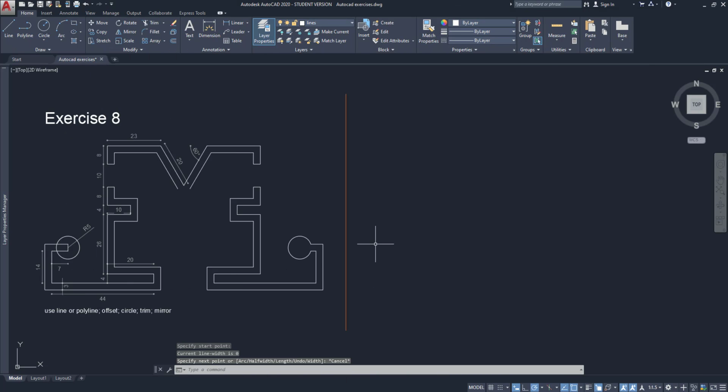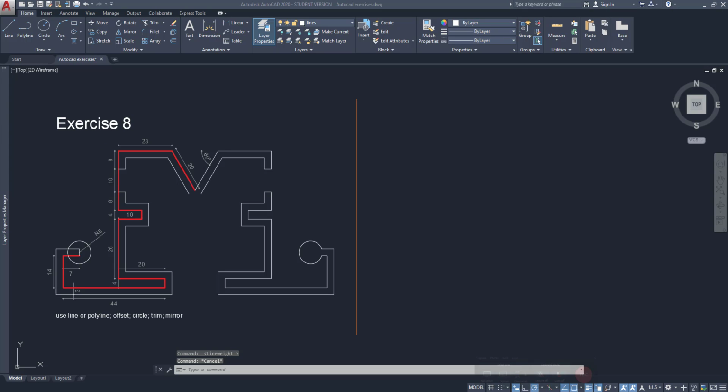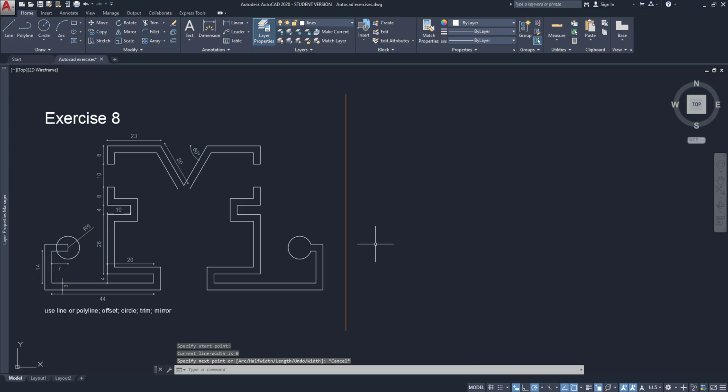Exercise 8. This looks a bit more complex, but it's actually easy to draw. First, we are going to draw all this polyline until here. And all the measures are on the screen. Let's start. I'm going to type PL, press Enter.